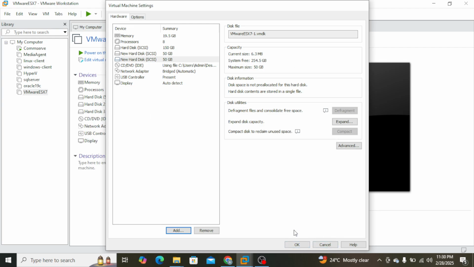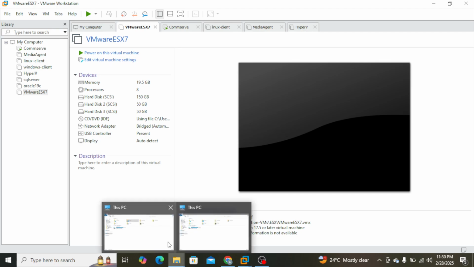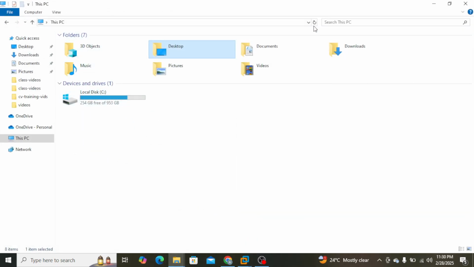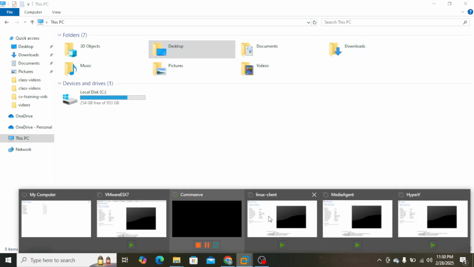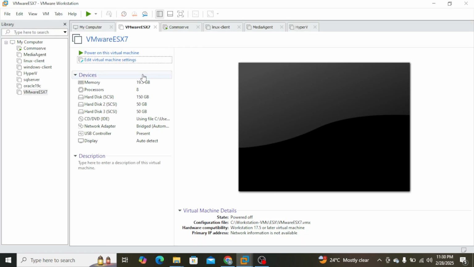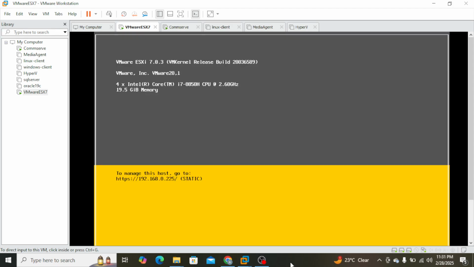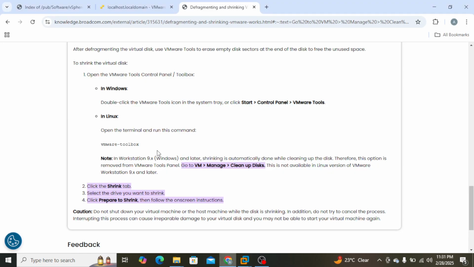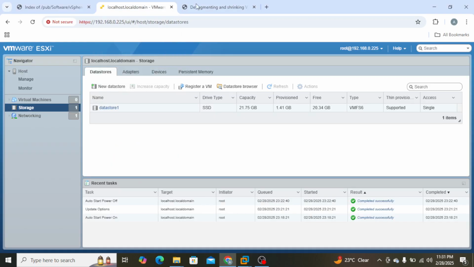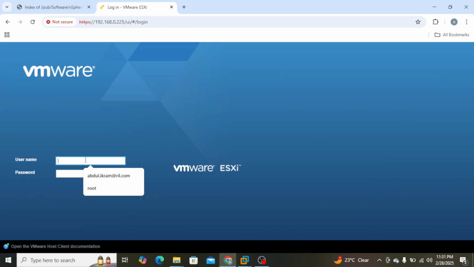Okay, so click on OK now. Let's go to your VMware Workstation and power on the virtual machine. Okay, the machine is up. I'm trying to log in again because the machine got rebooted.